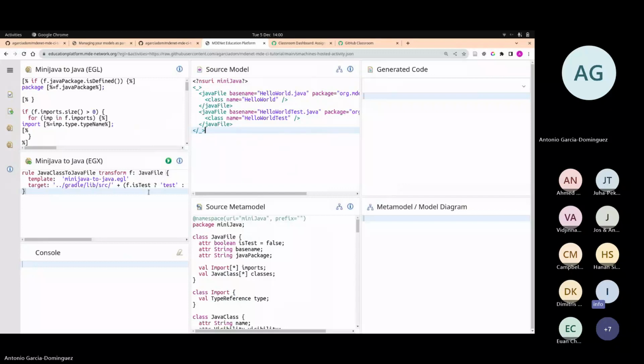The way this works is we have an EGX program that says how to turn this model into different files. And the way it does this is it basically says turn every Java file into a file according to this, where the path is computed from this expression. So it goes into the Gradle lib source directory. If it's a test class, it goes into the test folder. If it's a normal class, it goes into the main folder. And it's Java code, and it follows certain conventions based on packages and so on. Please generate that code according to this particular template.